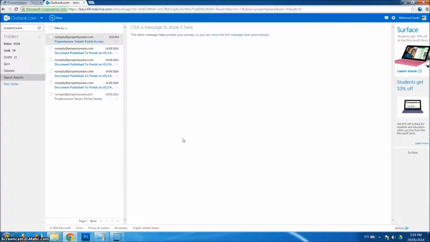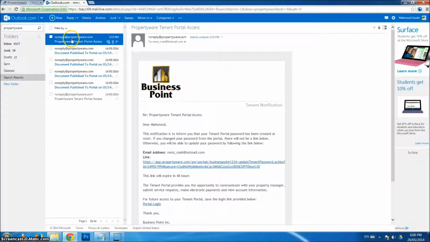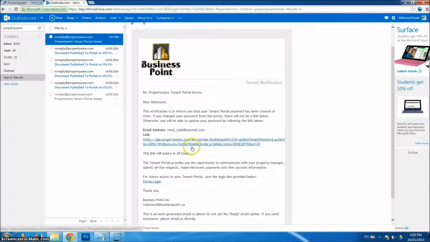Alright, so let's get started with the tenant portal. Now, before we can use the tenant portal, you have to create a password for your tenant portal account. When you receive this email and this video, your tenant portal should have been enabled, and you should have gotten this email from Propertyware Tenant Portal Access that asks you to follow a link and create a password for your account. Again, your username is your email address, and your password is going to be what you create.